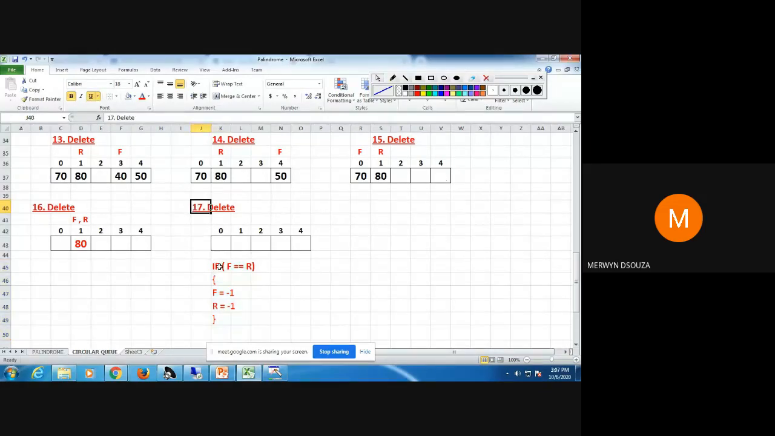So step 17 is delete. So this part of the code should come in DQ. Understood? Clear? Why are we making the values of front and rear equal to -1? Because after deleting, the Q has become empty. And if Q becomes empty, then we need to initialize these values back to -1.